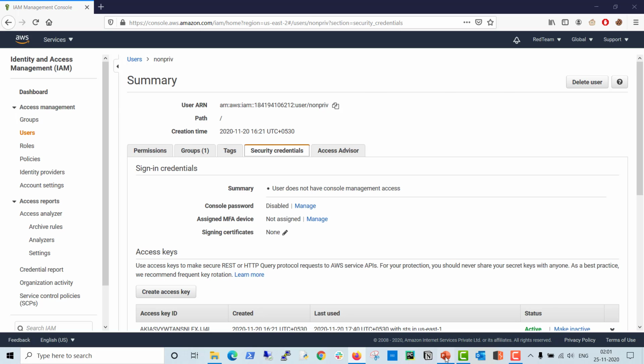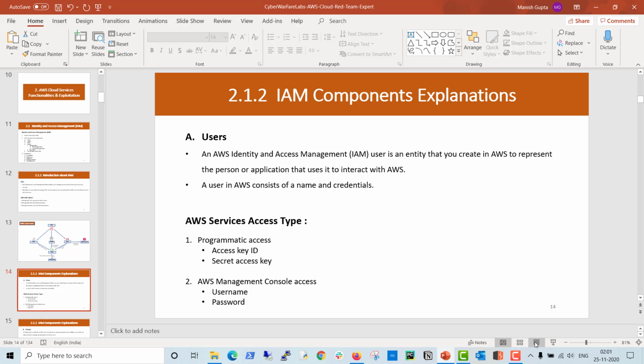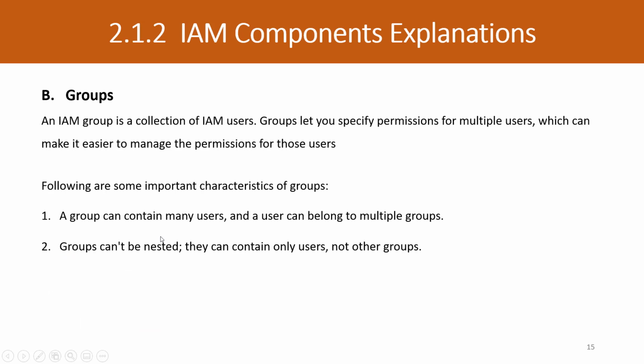Now let's discuss another entity of AWS. Second one, we are going to discuss groups. So what is a group? Basically, an IAM group is a collection of IAM users, and a group lets you specify permissions for multiple users, which can make it easier to manage the permissions for those users. So basically a group contains a set of users, and you can assign the permission directly to the group, so those permissions will be applicable to the users also.